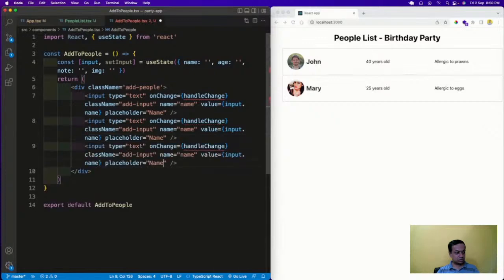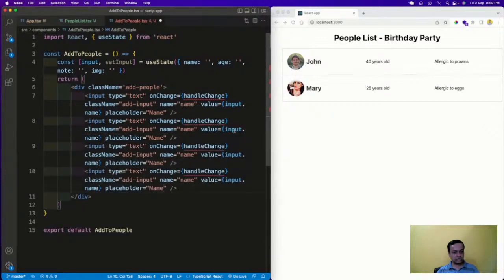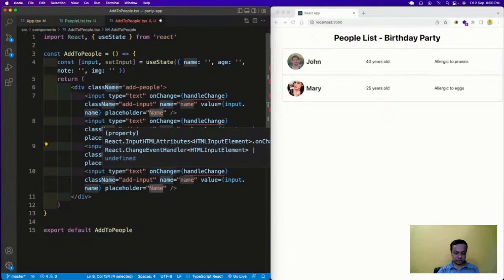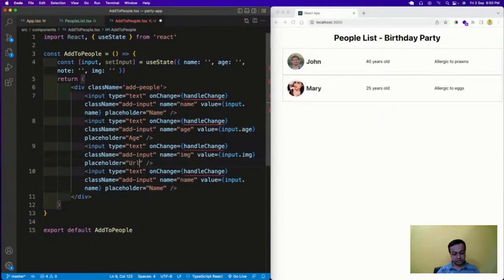So I've taken one, now I have to take four more things. This one will be age. Next one will be image, because I want to take a text area for the note. So I'll come here, image, or image URL, because we will need to put the URL for the image. Okay, so that is there.